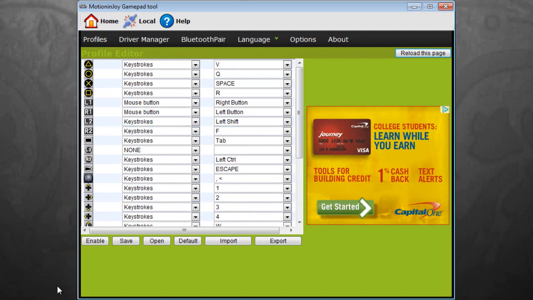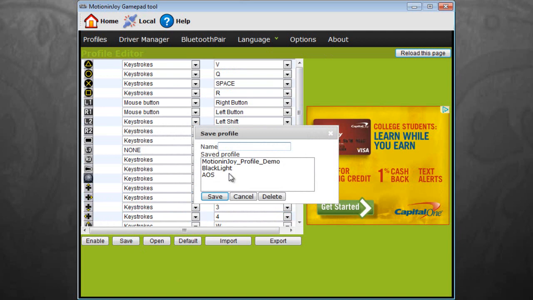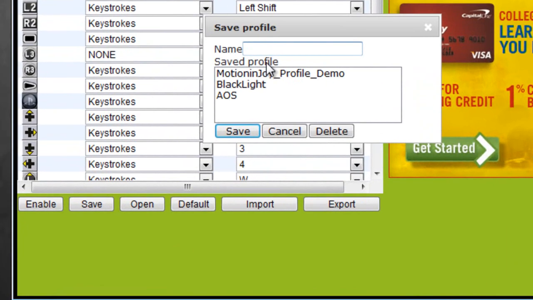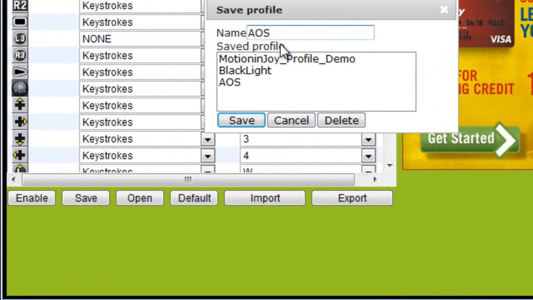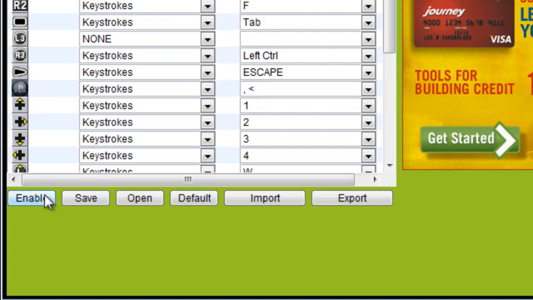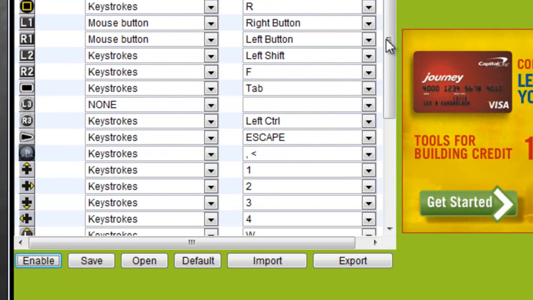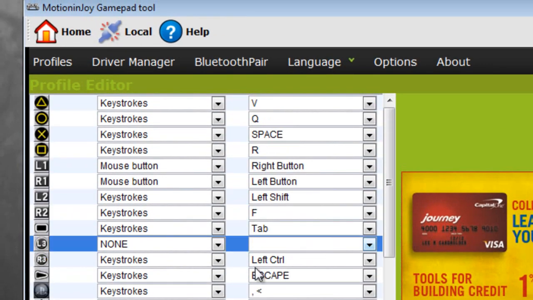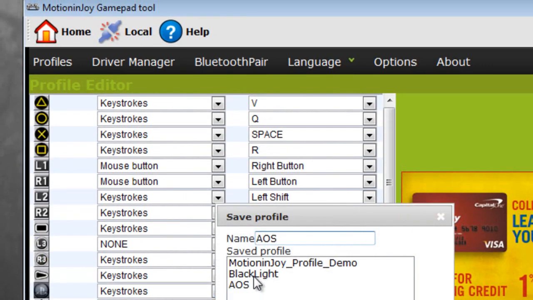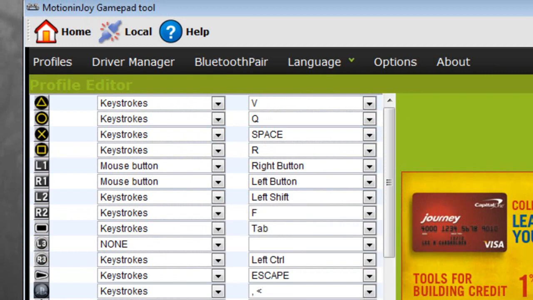So once you've got all your keys configured, you just save it like this. Since I already made it, but you can do this, you just type in AOS or whatever you want to call it, save it, and then enable. You always got to do enable. Every time you update the controls, you have to save it, click the name, save it, and enable. Okay, once you do that, this is very important too.